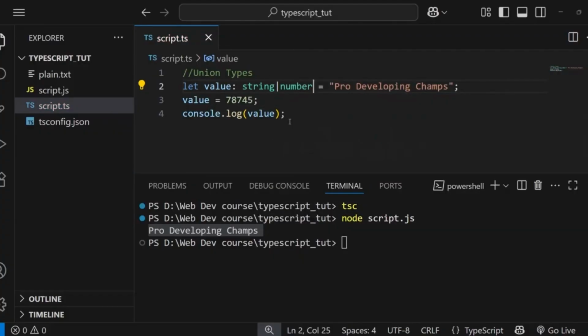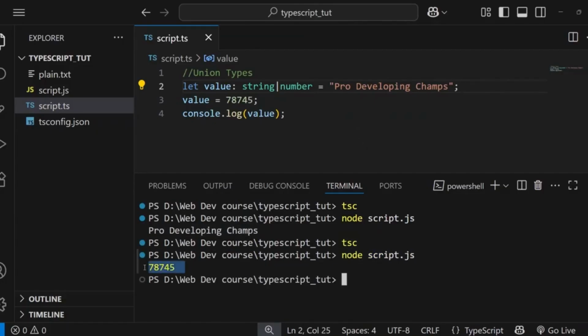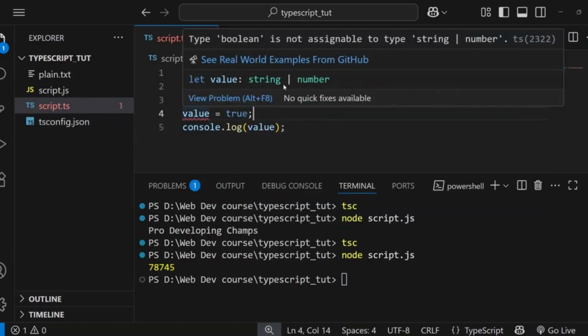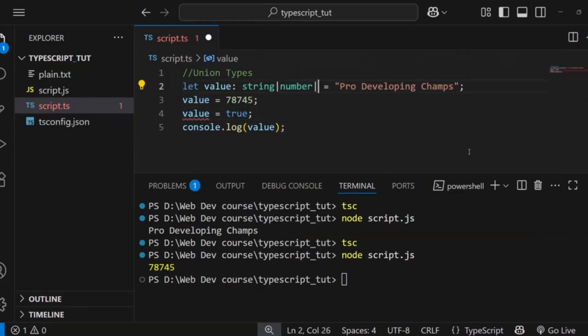To assign any variable multiple types, simply, you need to separate them by the or operator. Boom! This is how we can assign any variable union types. Similarly, we can do the same with more types like boolean, bigint, etc.